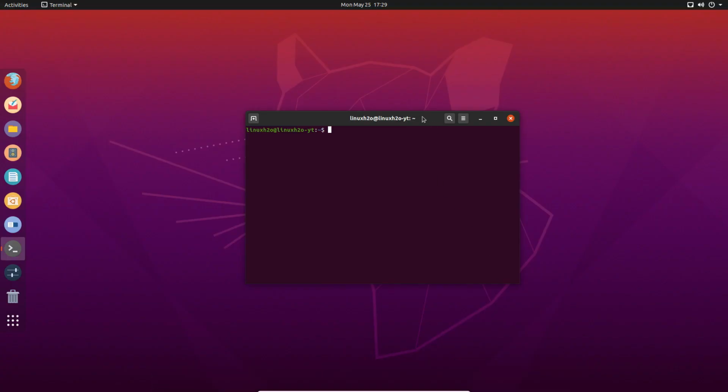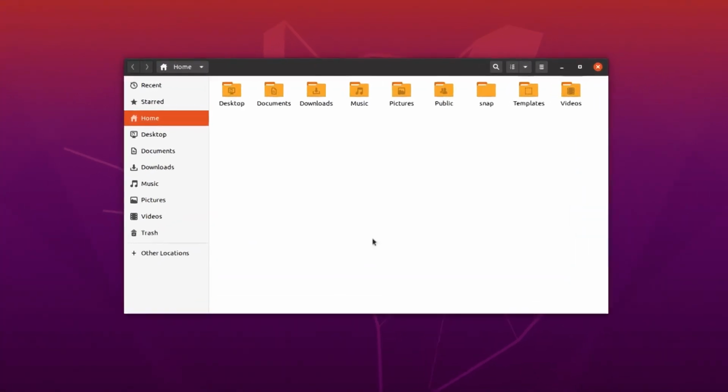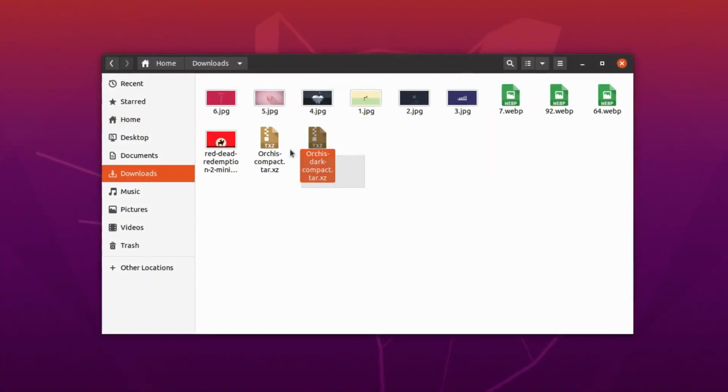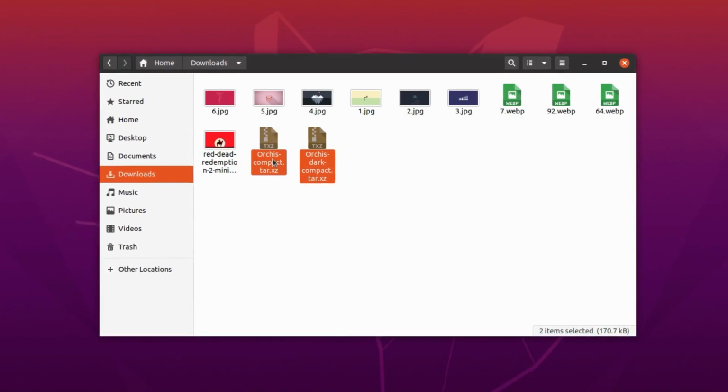So this is a host that I have set up with my VirtualBox. So this is the default terminal. So first of all, what we want to do is get a theme that will go with the design. I'm gonna give you two links in the description. Using those links, you will be able to download these two files. So these are the archive files for the Orchis theme.